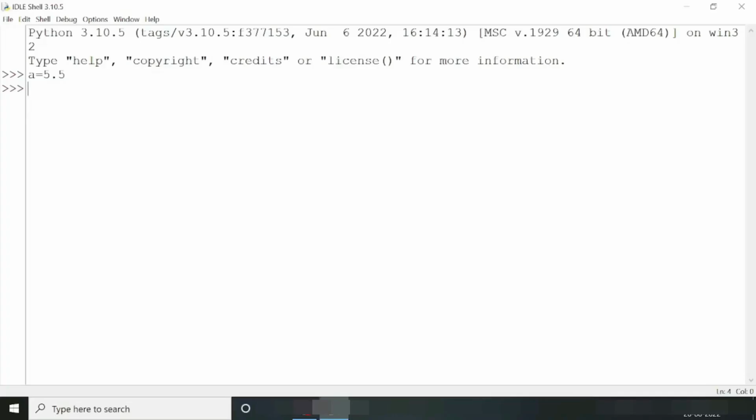So we are done with the integer data type. Now moving forward to our next data type, that is the float data type. It is a real number with floating point representation. It is specified by a decimal point. For example, a equals 5.5 is an example of a floating point value.